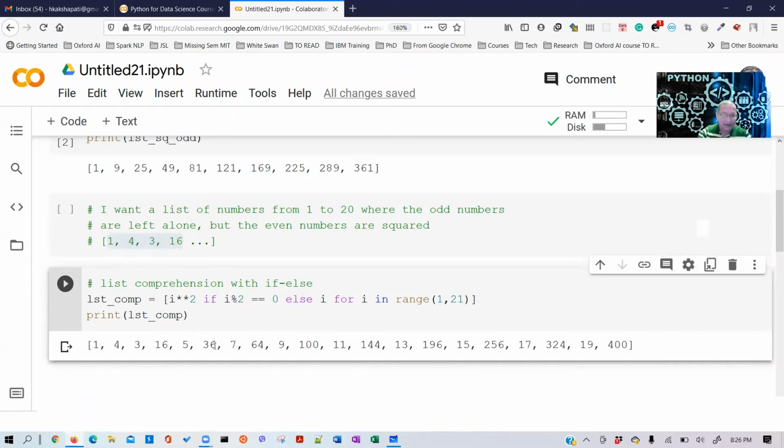See, they are all the odd numbers: 5, 7, 9, 11, 13, all the way up to 19. They are left alone, meaning they're as they are, nothing done to them. But for all the even numbers, see, 2, 4, 6, 8, all those are squared, right?